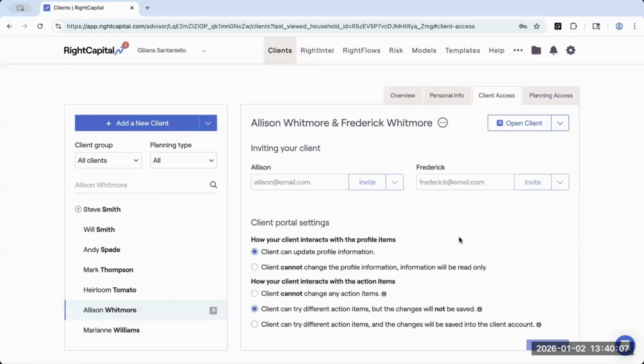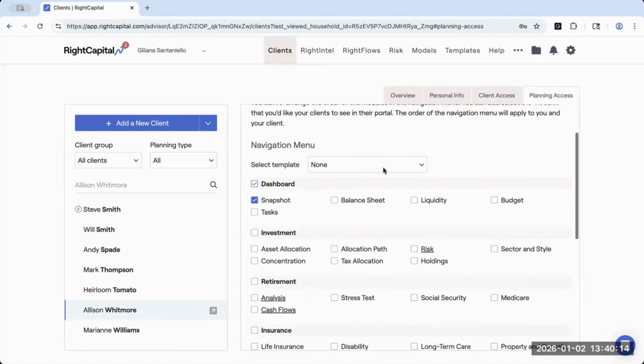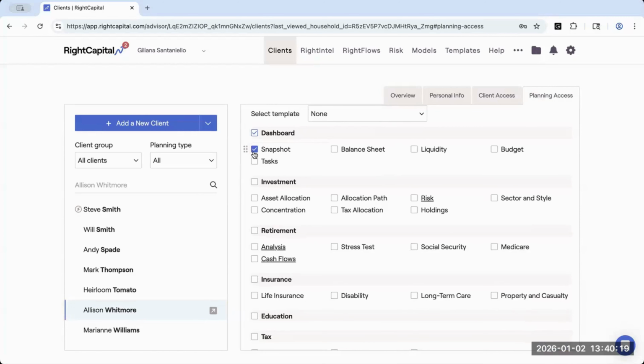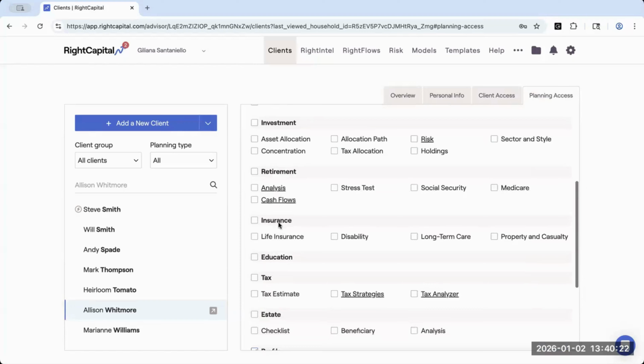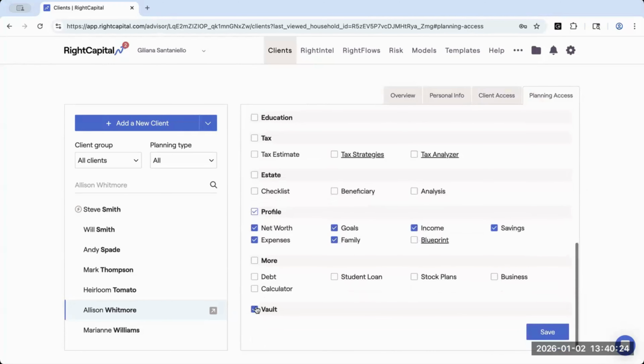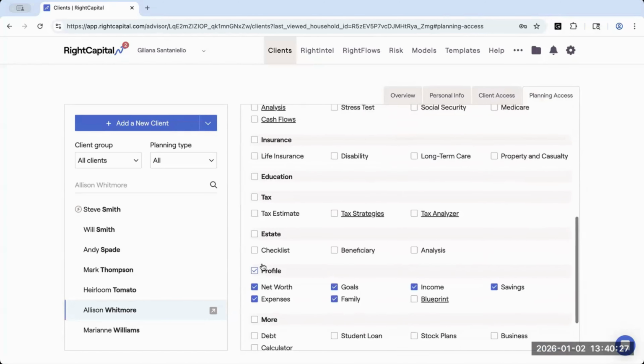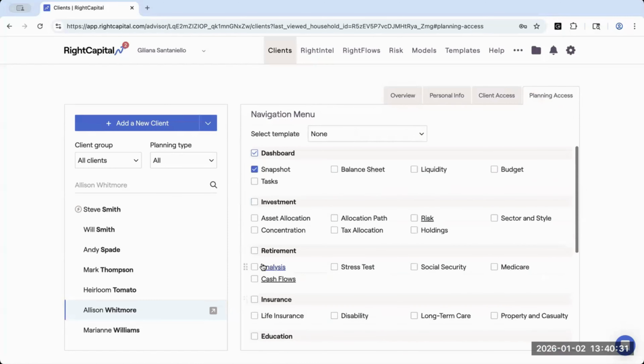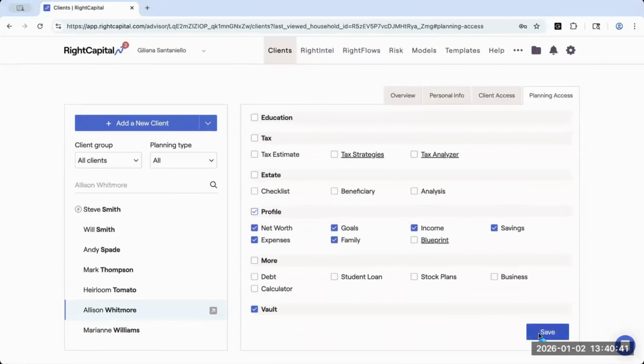We also want to make sure that the clients actually have access to the tasks feature and the vault. So within the planning access tab, you're going to see all of the different modules available within RightCapital, and the ones that are checked off are the ones that the client is going to be able to see. So we just want to make sure that the client actually does have access to the vault. If they do not have access to the vault, they're not going to be able to see the vault as an option for them to upload documents to. And we also want to give them access to tasks. So if you do have to check these things off, feel free, and be sure to hit save at the bottom.